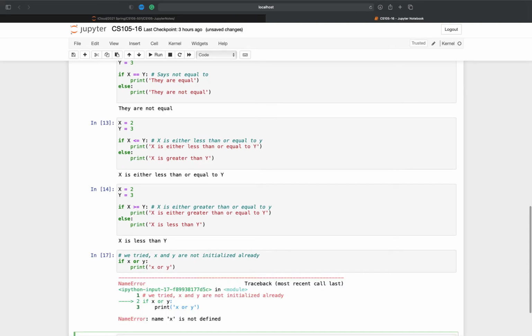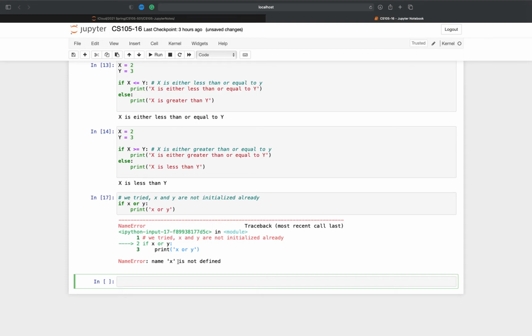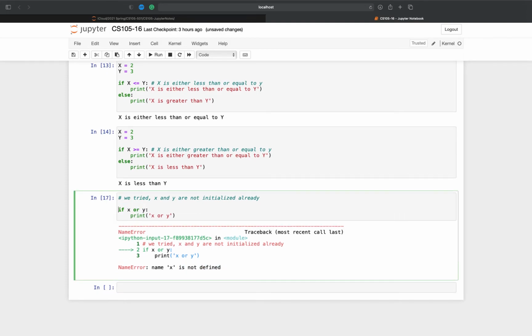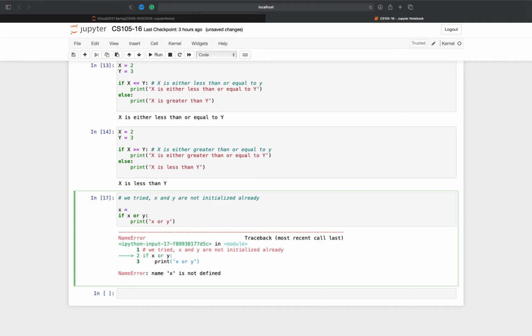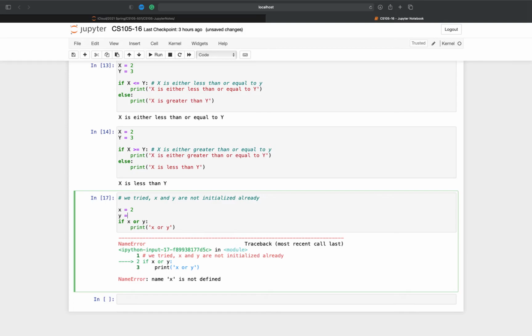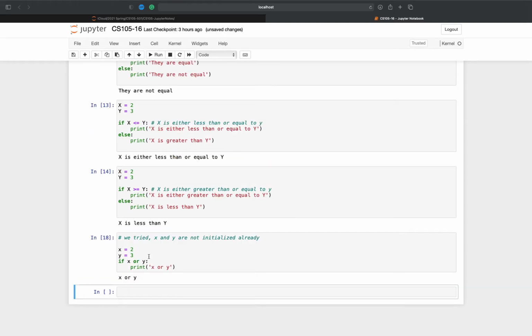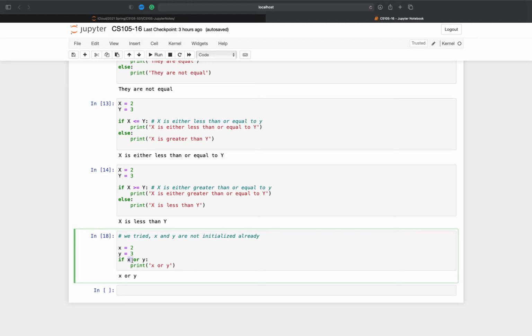So in this situation, what will happen? X is not defined. So here we are going to write down X is equal to 2, Y is equal to 3, and then it's going to go through this statement, right? What this means is: if this one is true, or if this one is true, print this out. Yes, this is true because we have a value for X. This is true, and then this is true as well, right?